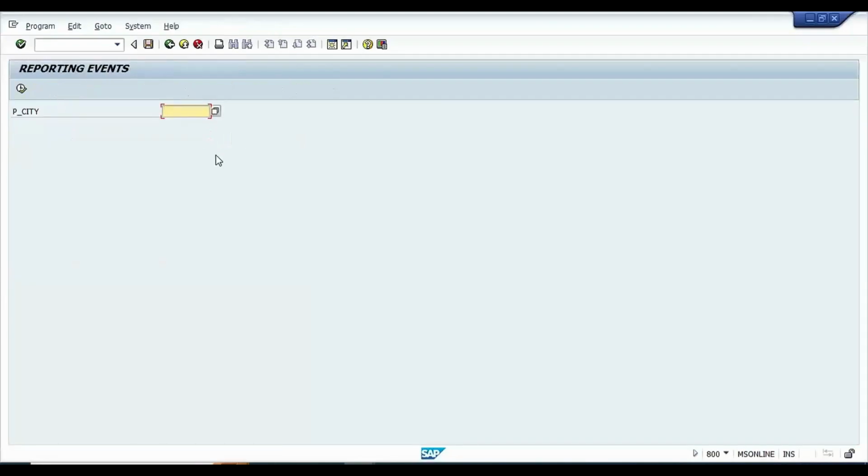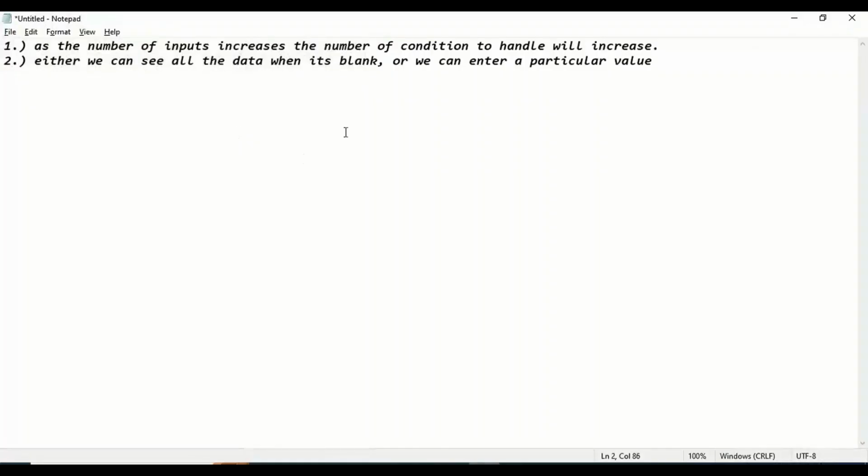Now here I can give Hyderabad or Bangalore or Lahore, any one city, or I can show everything. I don't want like this. I want to see any two cities or any three cities. Parameters cannot handle. In another way, parameters cannot handle multiple inputs.